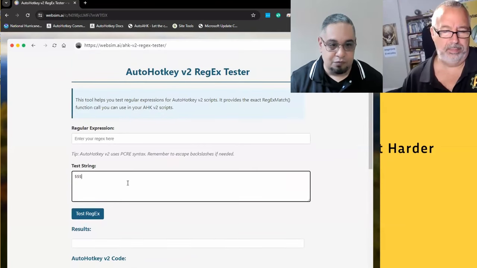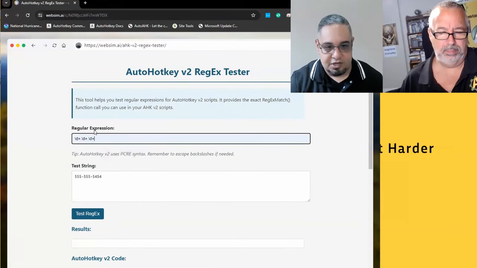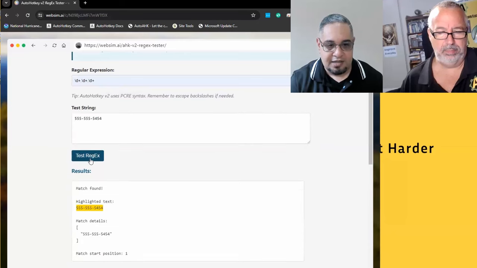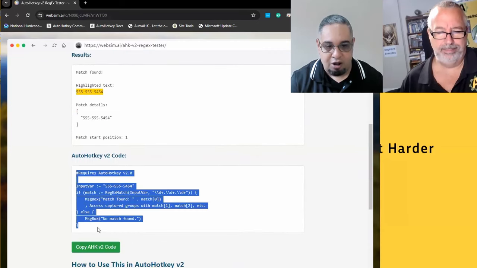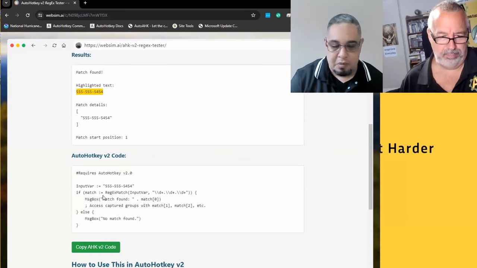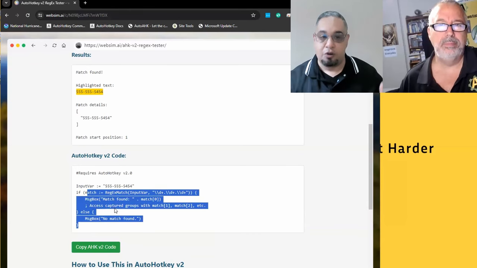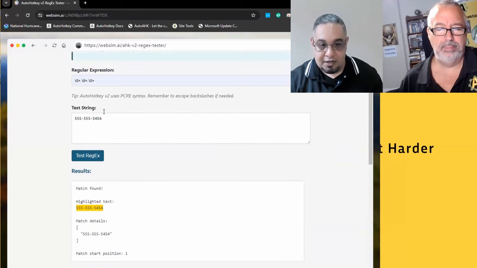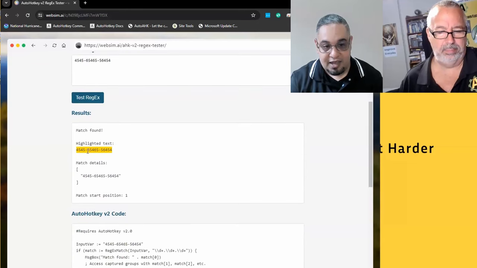And basically we just put some, let's say strings, and I say, hey, digits in this format, test it, it found it, and now it also gave me the AutoHotKey V2 code that I could use for that. Now, remember, this is not perfect, so the AutoHotKey code that it gives you might not be perfect, but look at this, I can change this to another string and try to match it, and it does match.